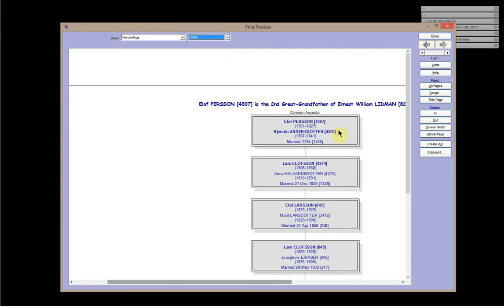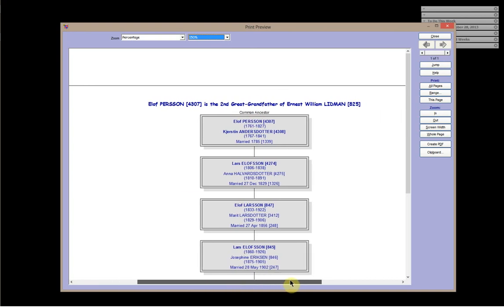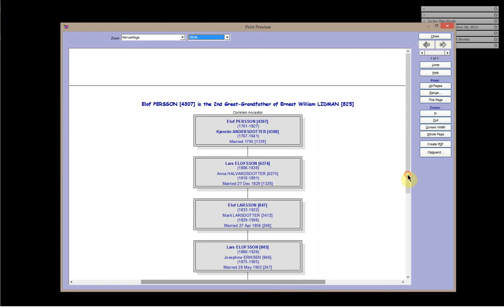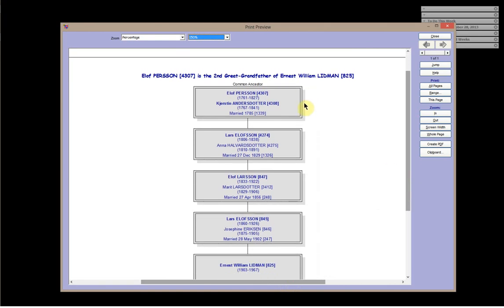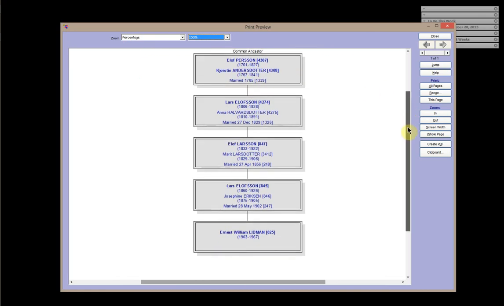But you have a common ancestor, and it tells you that Olaf Persson is the second great-grandfather of Ernest William Littman. And you can see that I've shadowed these boxes, and I've listed the couples. So it gives you the information to carry it down to the individual.